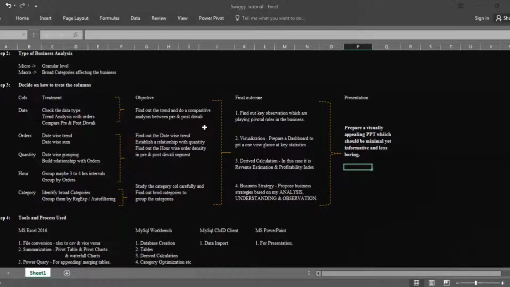So in the objective section, if I have selected my date, order, quantity, hour column, perhaps I want to do a trend analysis and do comparative analysis between the pre and post value section. So in order to do that, I may use this date column, order column. I may change the data type. I may export that to the MySQL workbench. I can group them order wise, and do a trend or comparative analysis. For quantity and order, I'll come back to that. Let me just show you the easy one.